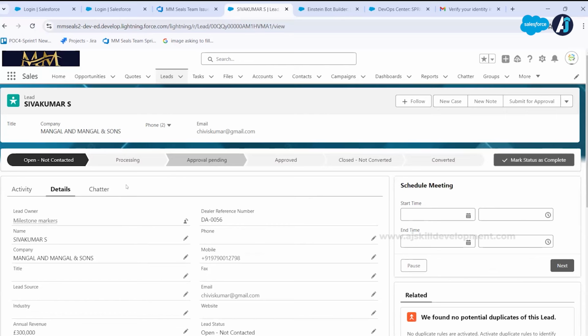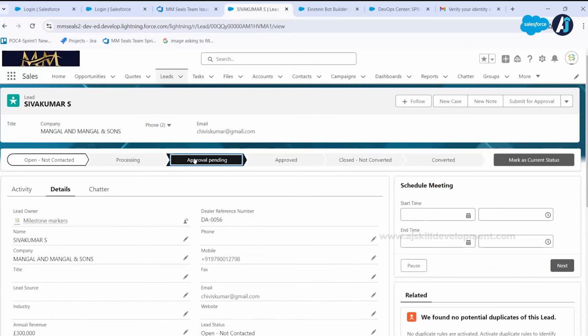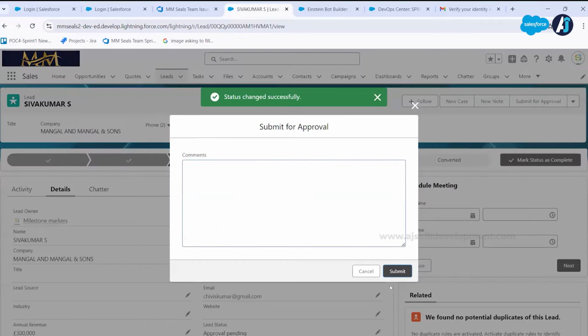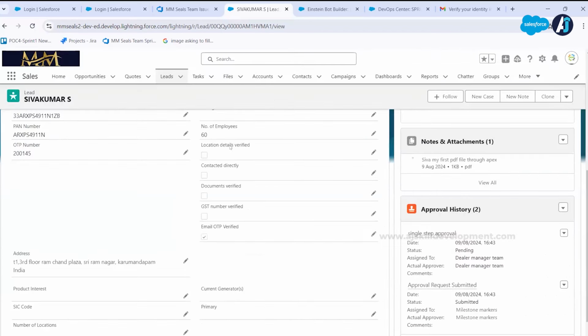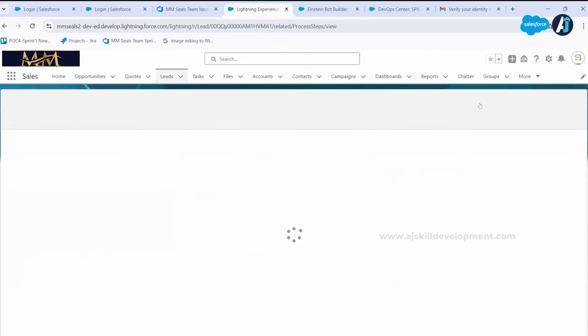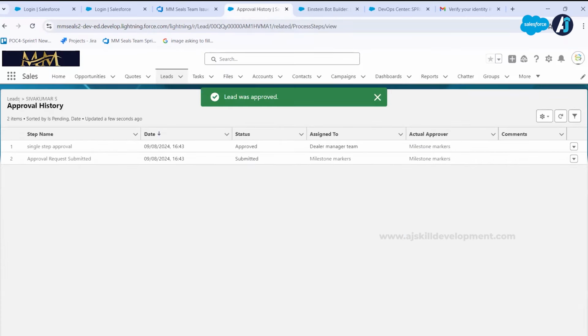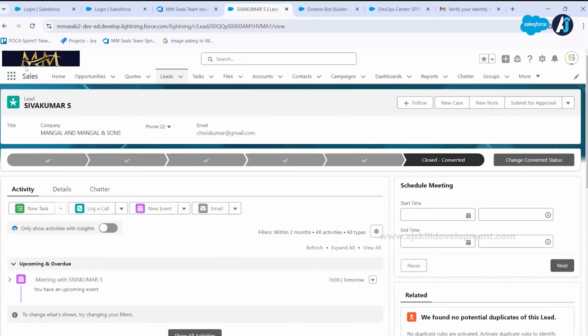When the manual verification team sets approval pending as the current status, they will submit the record for approval. In this approval, they can give any description. Then if the dealer manager approves the application, the next process, that is welcoming the dealer, will happen. Over to you, Sinha. Thank you.